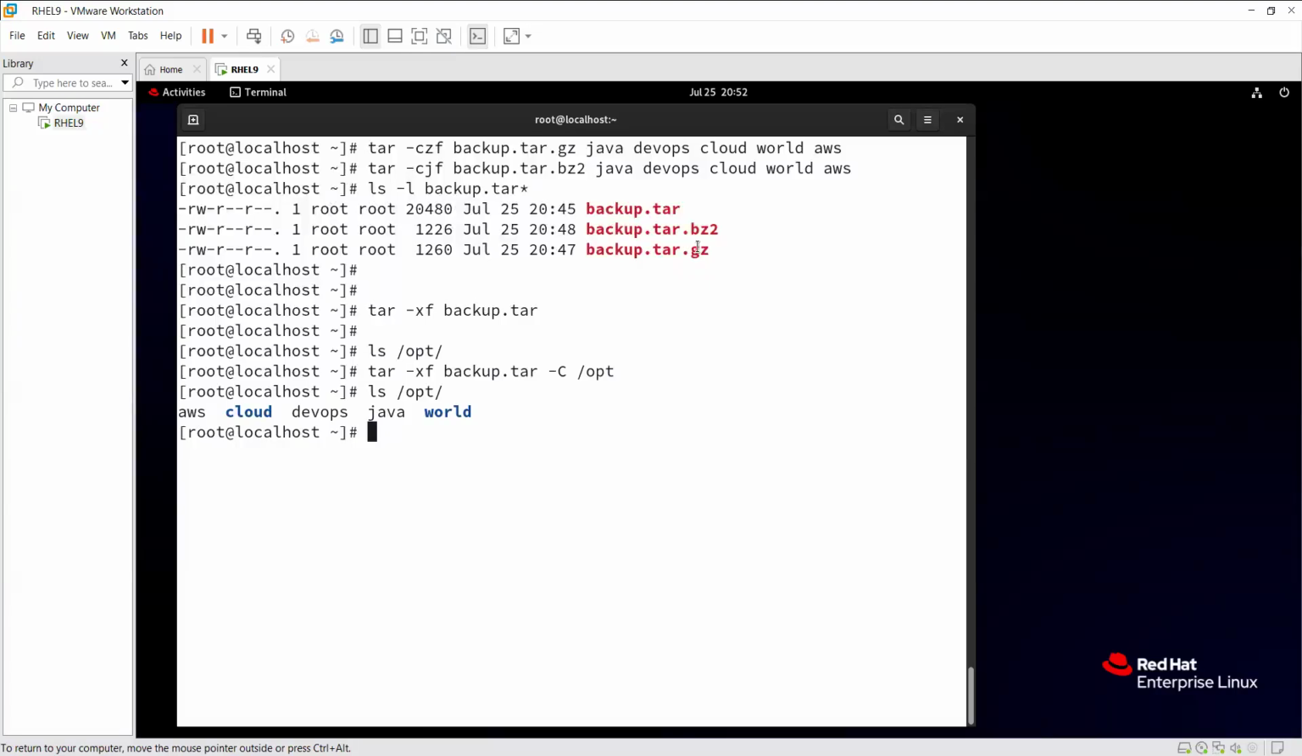I mean, exclude option, right? Yes, so the exclude option is also there. Then we will use the keyword exclude directly. So you will go for the man tar command.